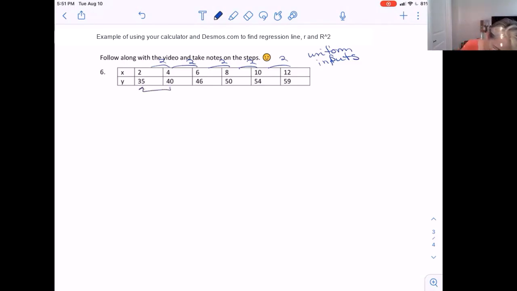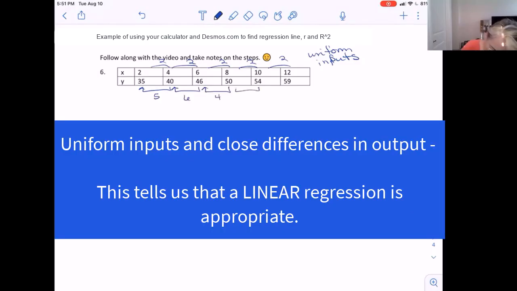So we have 40 minus 35, which is 5, 46 minus 40, difference of 4, difference of 4, difference of 5. So close first differences. All right, so we're going to use the linear regression.